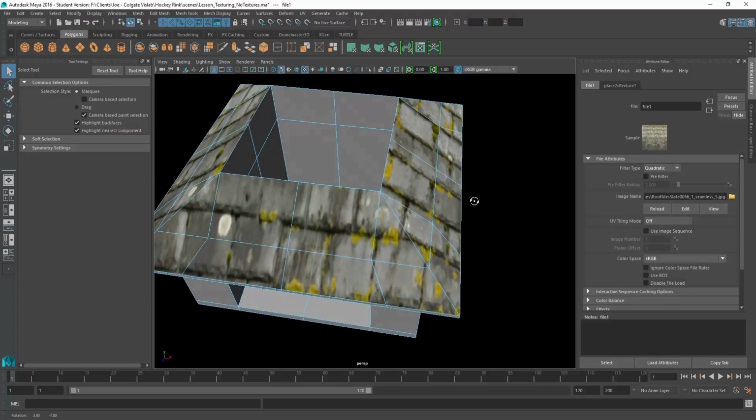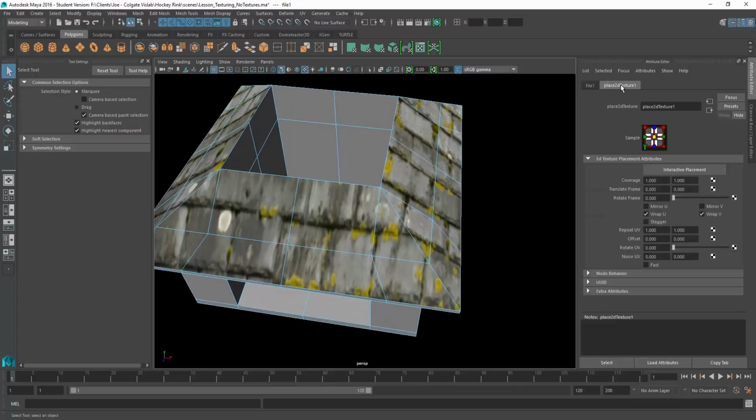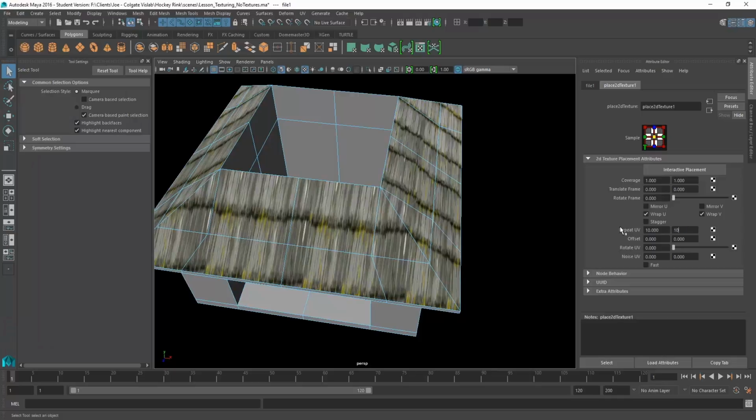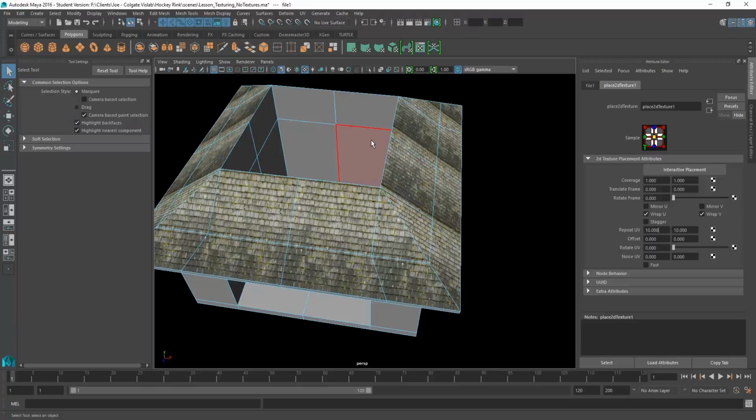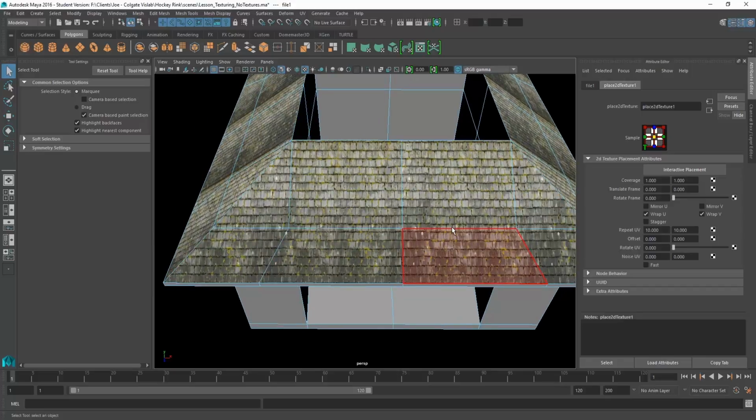Now, you can see that this looks a little bit big. This is because we need to arrange the 2D texture a little bit on our object. To do that, we're going to go to the Place 2D Texture and modify the Repeat UV. This is because the scale of our UV, although it is laid out flat, is a little bit small for this image. I'm going to choose to repeat this UV, because it is a tileable texture, a number of times on our object. And as you can see, for at least part of the object, it works out.